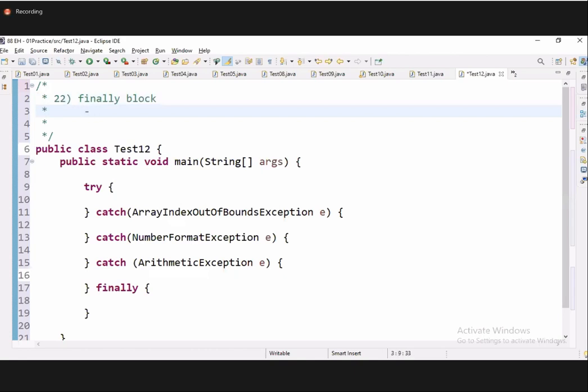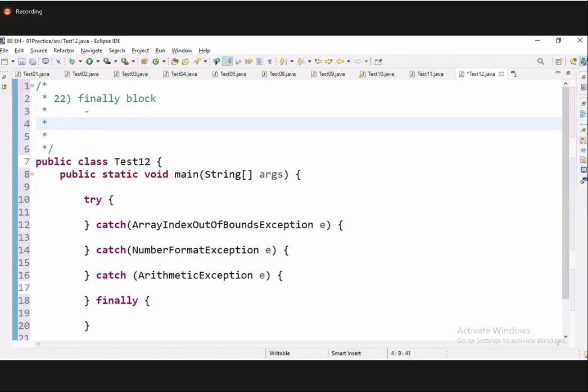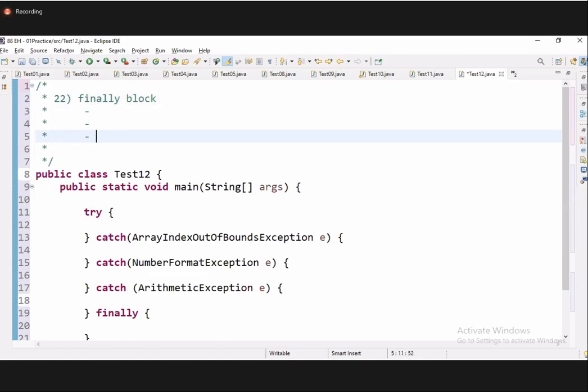Okay, tell me what is the first point. What is finally? Finally is a keyword. What will it do? It creates a block. What is the use of that block? It is used for placing some statements to execute compulsorily when control comes out of the try block.